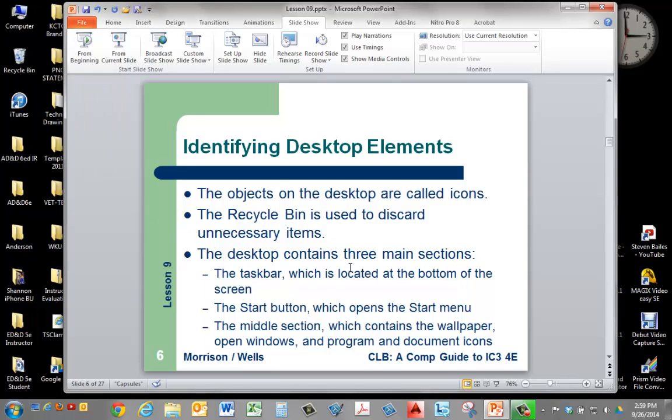The desktop contains 3 sections. The taskbar here at the bottom, you can see mine. I have lots of different things in my taskbar. The start button, that is just the Windows symbol now. The former version of Windows before Windows 7, Windows 98 was it, had the actual word start there.